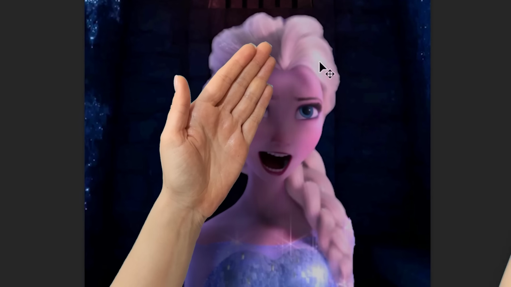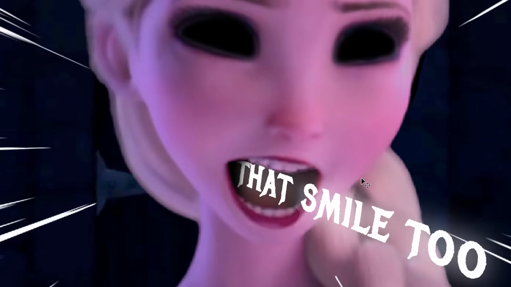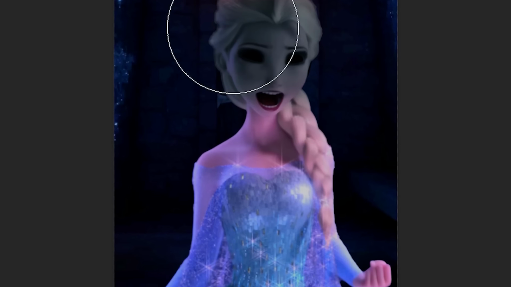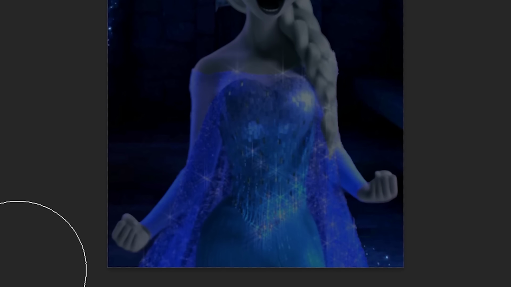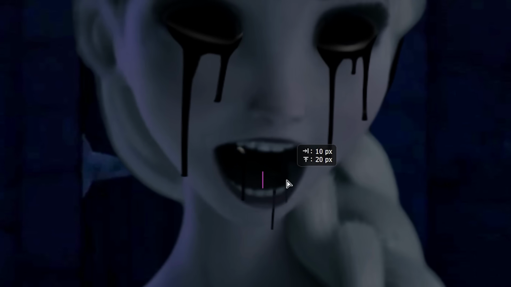Then I'll give our Elsa some cursed makeup, starting with removing her eyes completely and adjusting the mouth to get rid of that smile too. Next, I drain all of these vivid colors from her body, and to make this creepier, I'll add some dark liquid splatter coming out of her eyes, maybe from the mouth too.